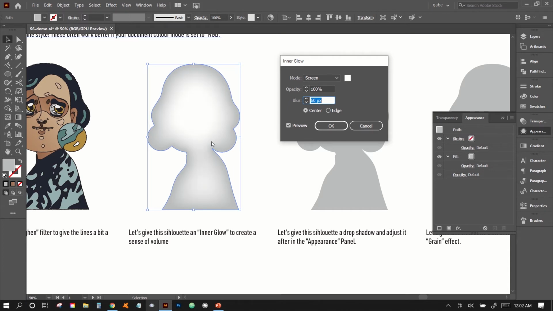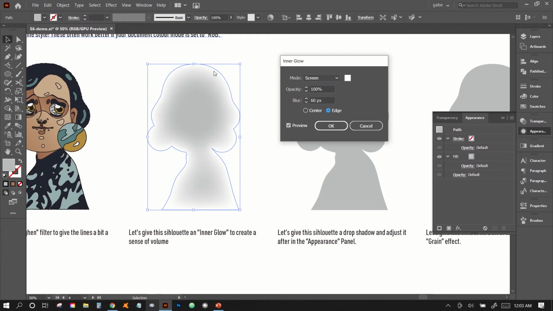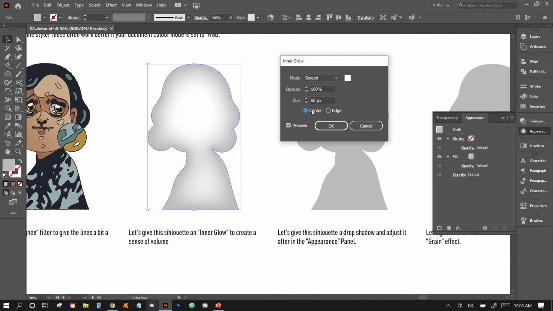You can close it in, or you can spread it out just by clicking up or down. You can also change whether you want it coming in from the edge. So this time it looks like the white is coming in, or you can do it going out from the center. This is one I use quite a bit, and I use this to overlay on top of an existing image to just give it some volume. So I'll hit OK. I'm happy with that.